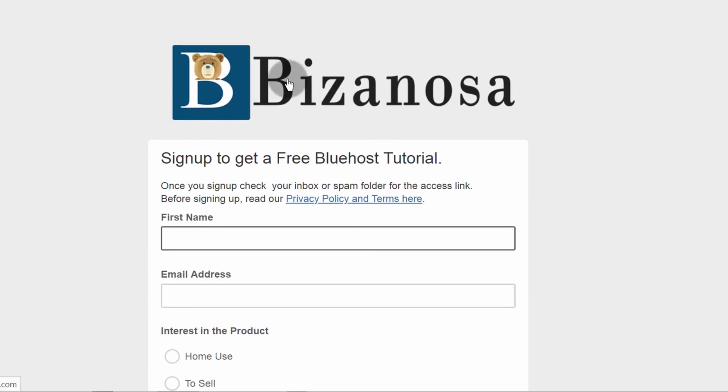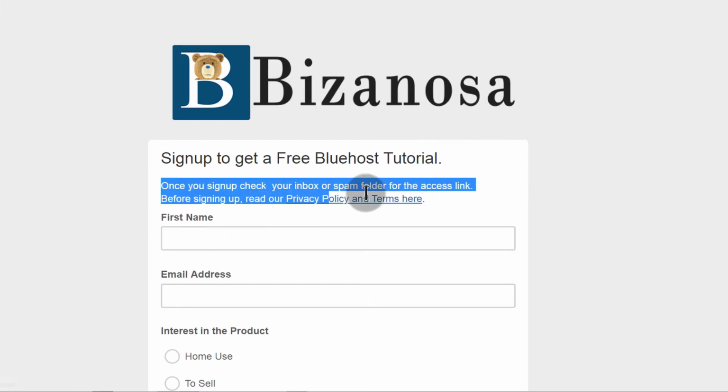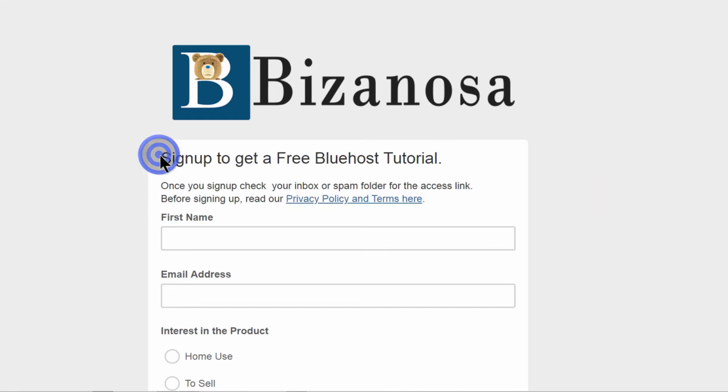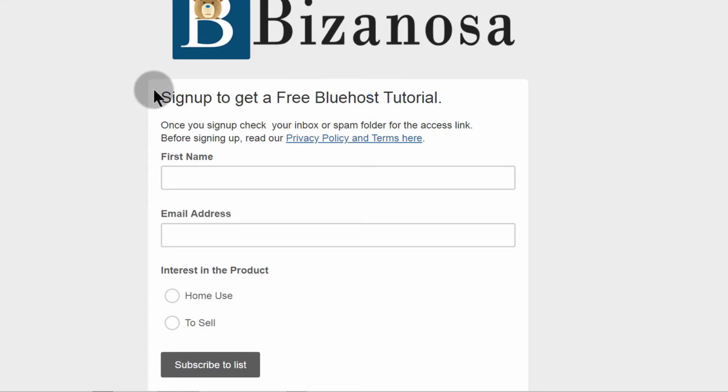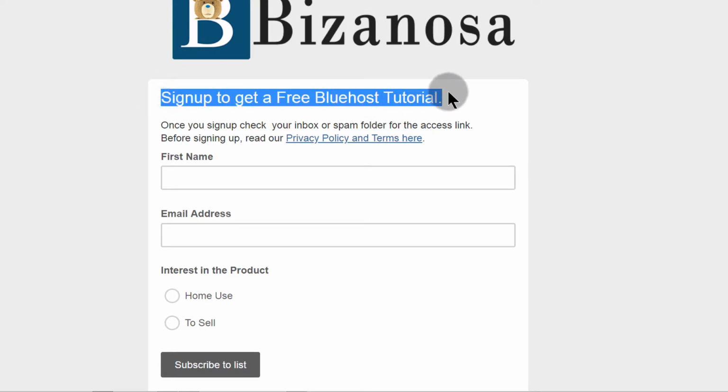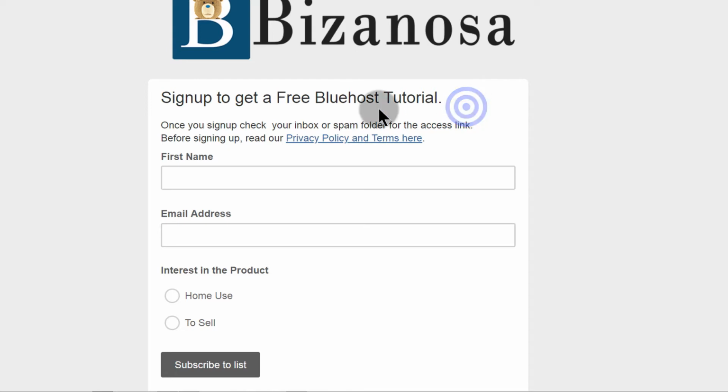If you have something like that in mind, then you may need to ensure that you don't add a lot of text here. You can also make this even smaller, or you can even do without it. It's a good idea to add a heading. At least let people know why they're signing up. Like for this one, sign up to get a free Bluehost tutorial. If somebody is interested in a Bluehost tutorial, they want to learn how to use cPanel, they will sign up.